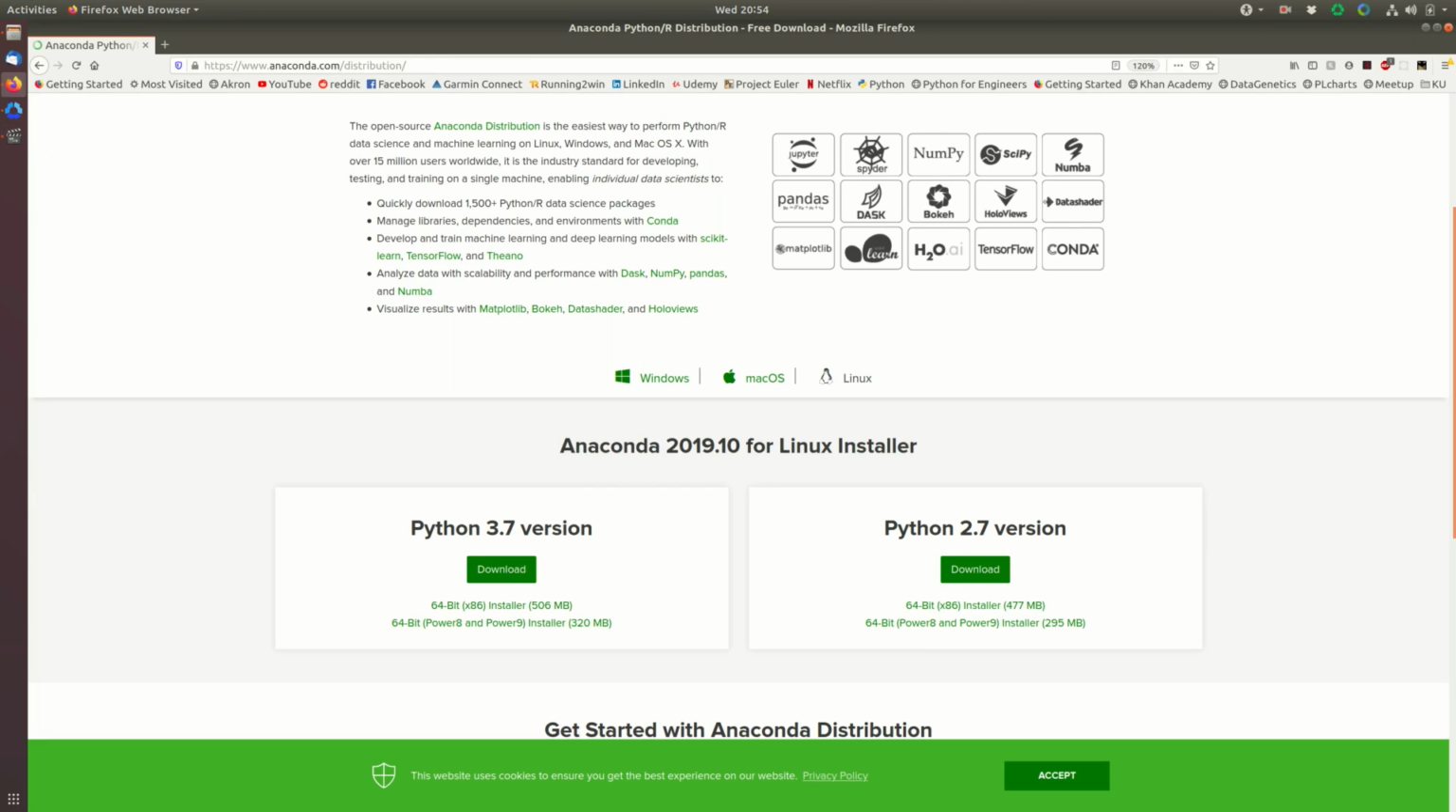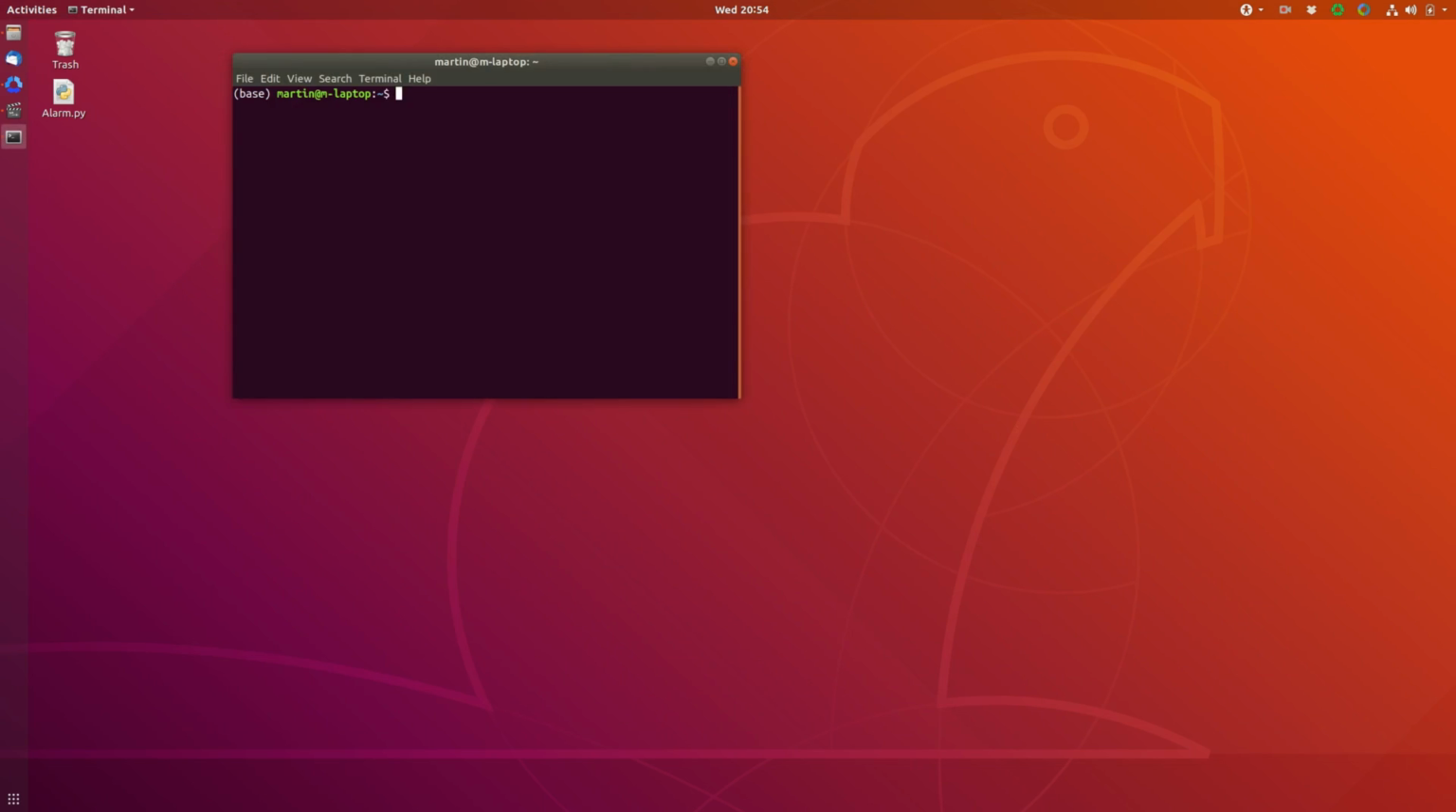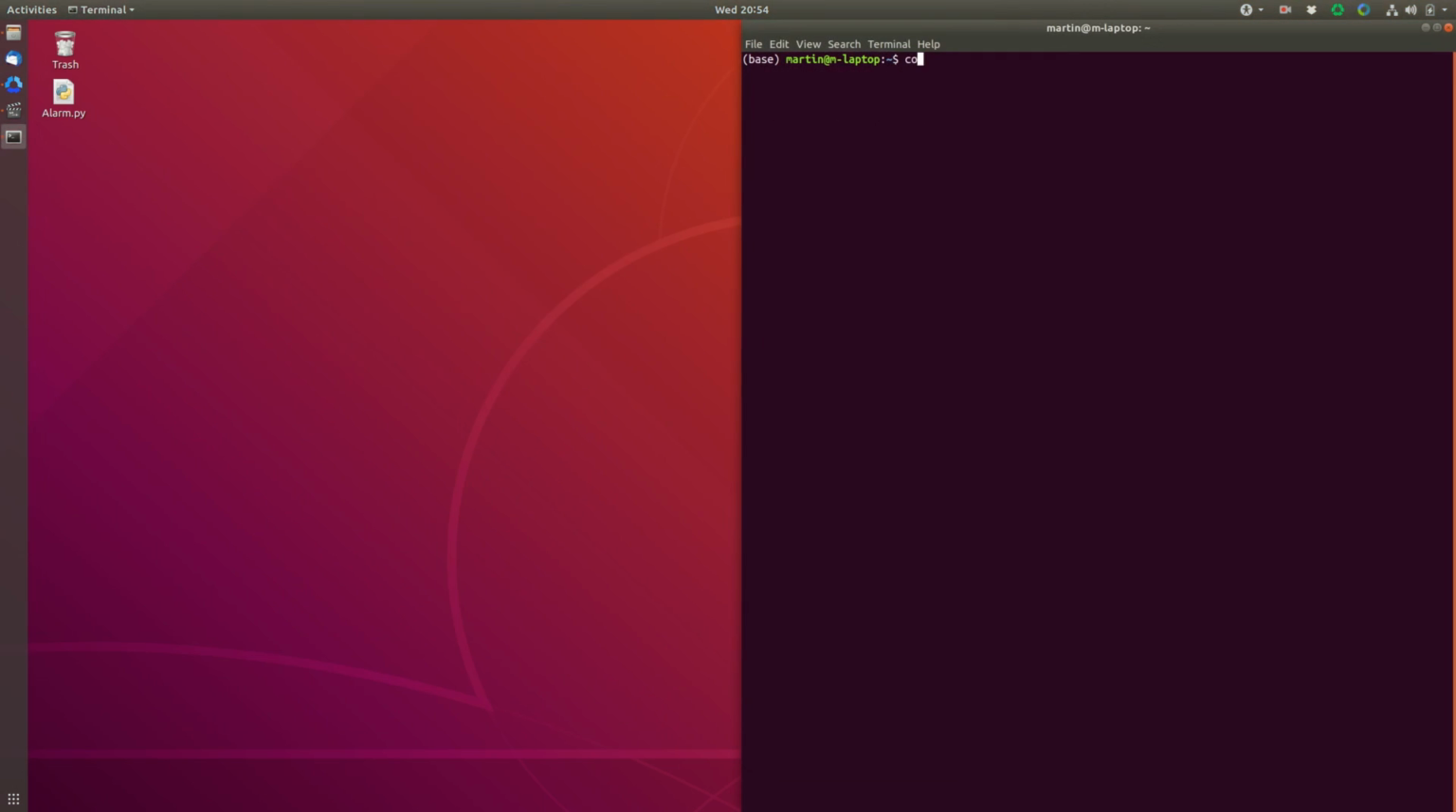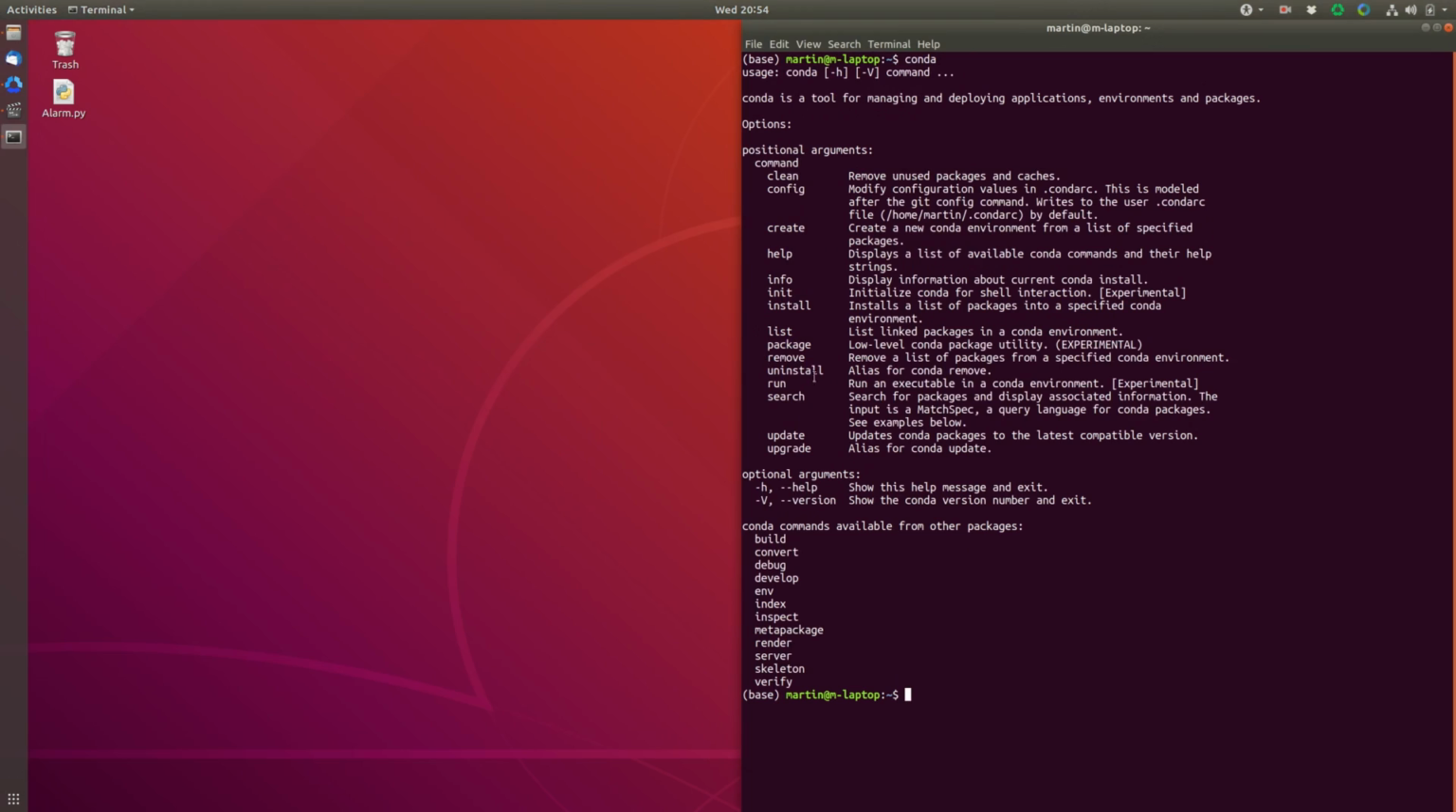After you have successfully installed Anaconda, open a new terminal session. Type conda and press Enter. The output should look something like what is shown on the screen. This means that Anaconda is successfully installed.